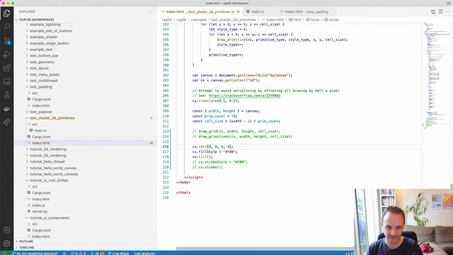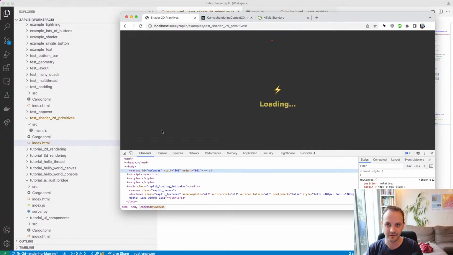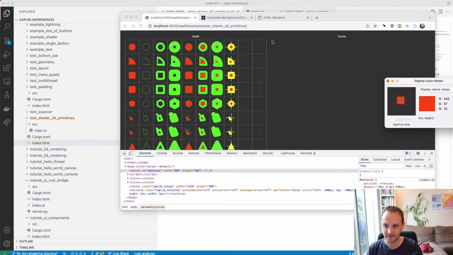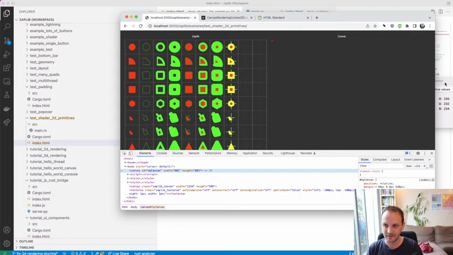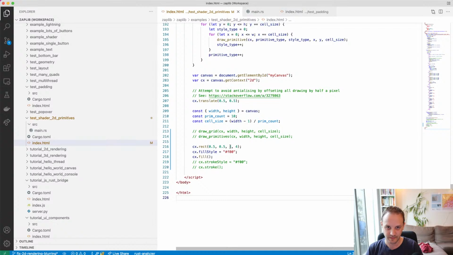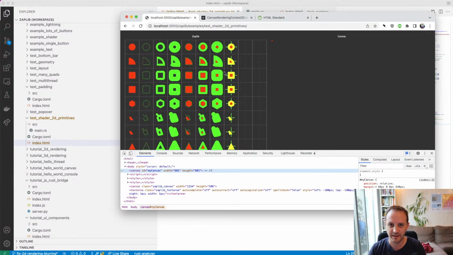What if we put it at a fractional point like this? Aha. So now it's crisp. Okay. So that is its behavior. Right, so yeah, how do we reason about that properly?